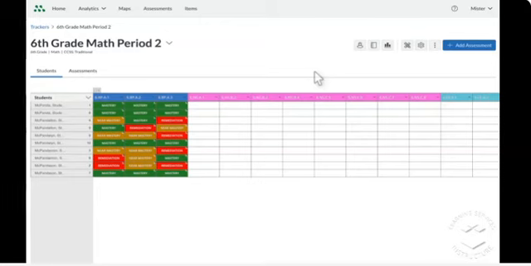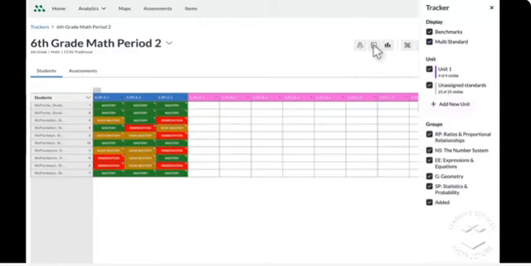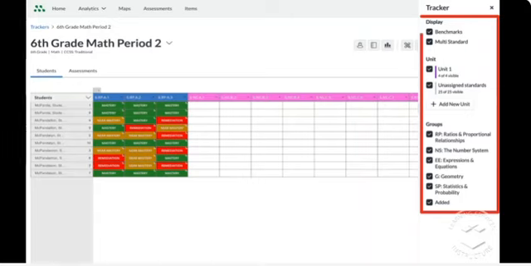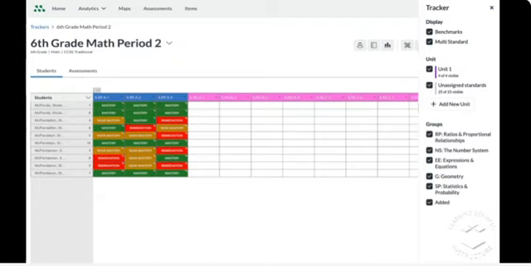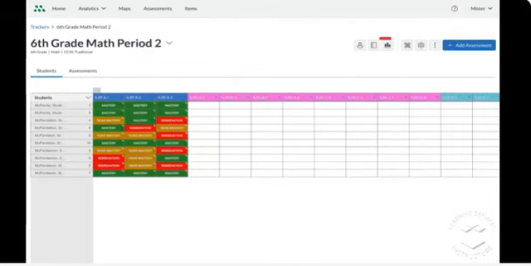To open the Tracker display menu, select the tracker icon. This allows customization on which assessment types, units, or standards are displayed on the tracker. This is an excellent way to view the standards or unit that is currently being assessed, or power standards that you may want to focus on. The Analytics button will direct users to their overview dashboard. This is covered in Module 11.